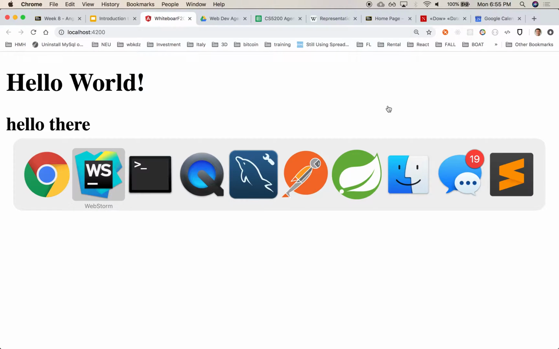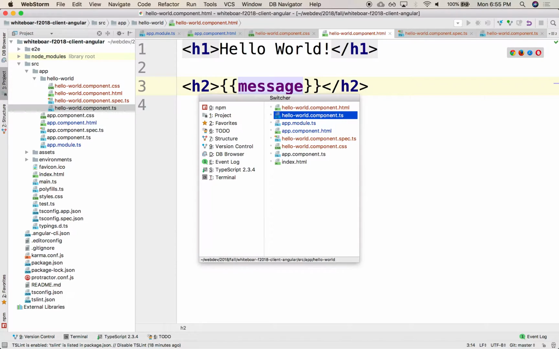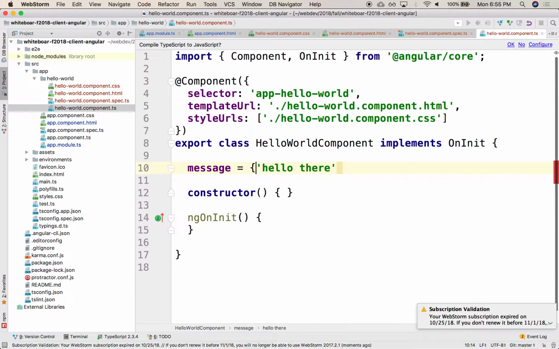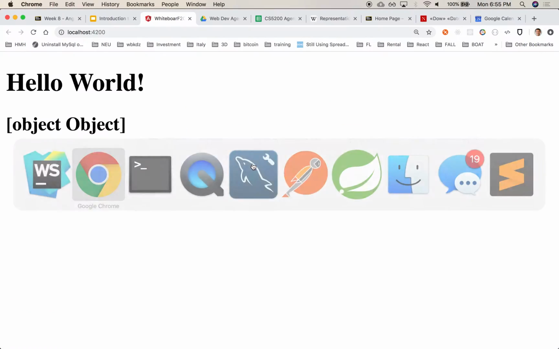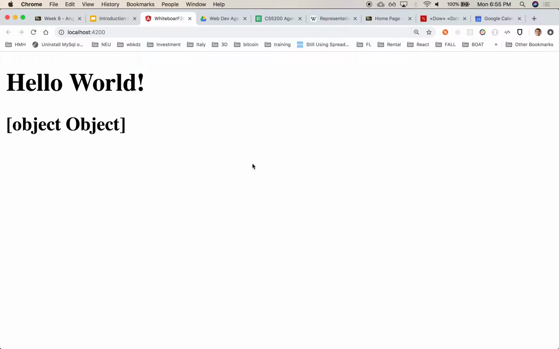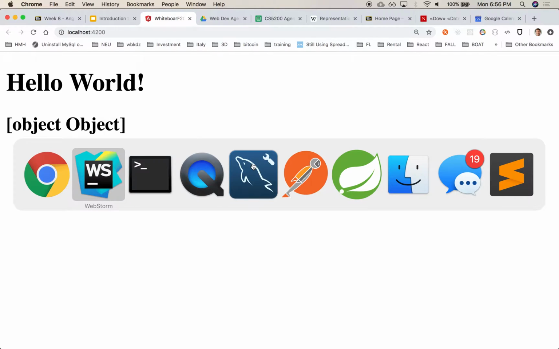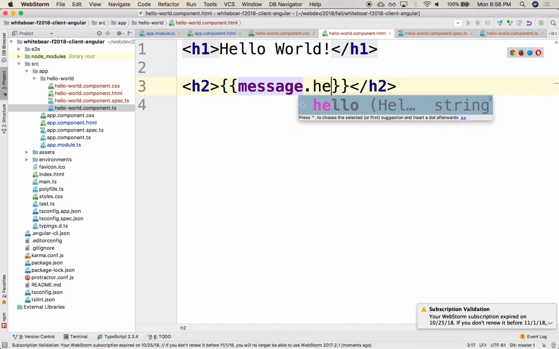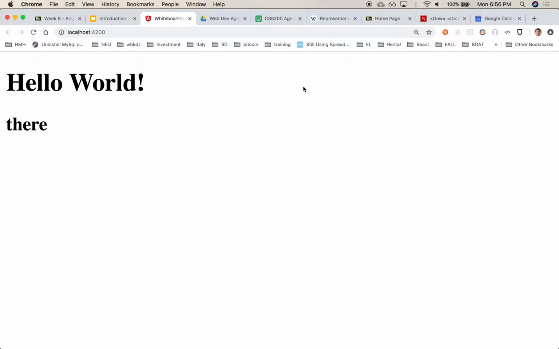Okay? The hello world doesn't need to be a string. It could be something more interesting, like a JSON object, like hello there. It could be a JSON object, right? And on the HTML, it says, oh, it's an object. I don't know how to render that object. But you can be more specific and say, you mean you want message.hello, right? And it renders there. And so you can navigate all sorts of objects, arrays, anything you want. In arrays, you would typically iterate over them, and we'll see how to do that in a minute.